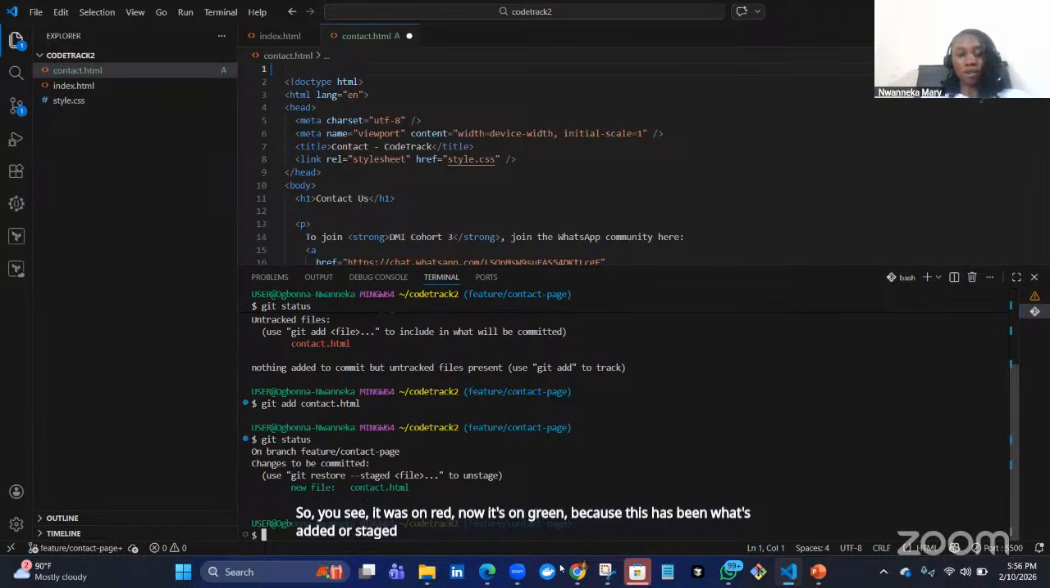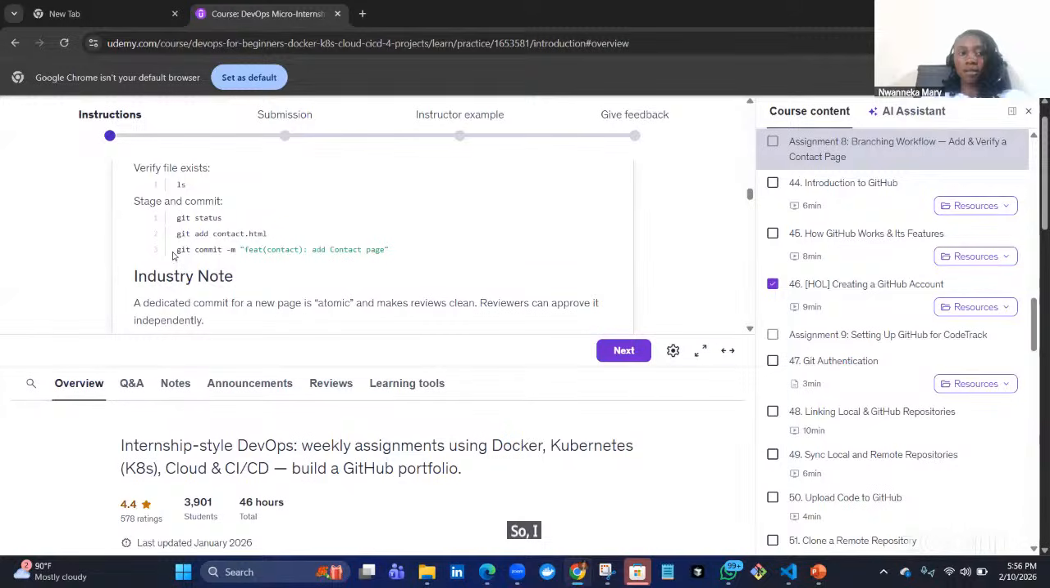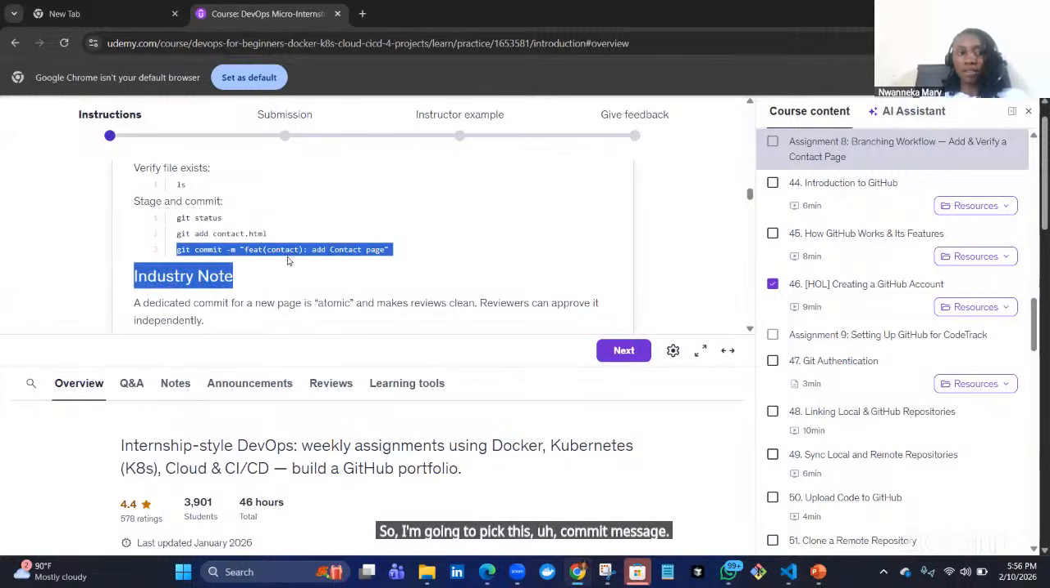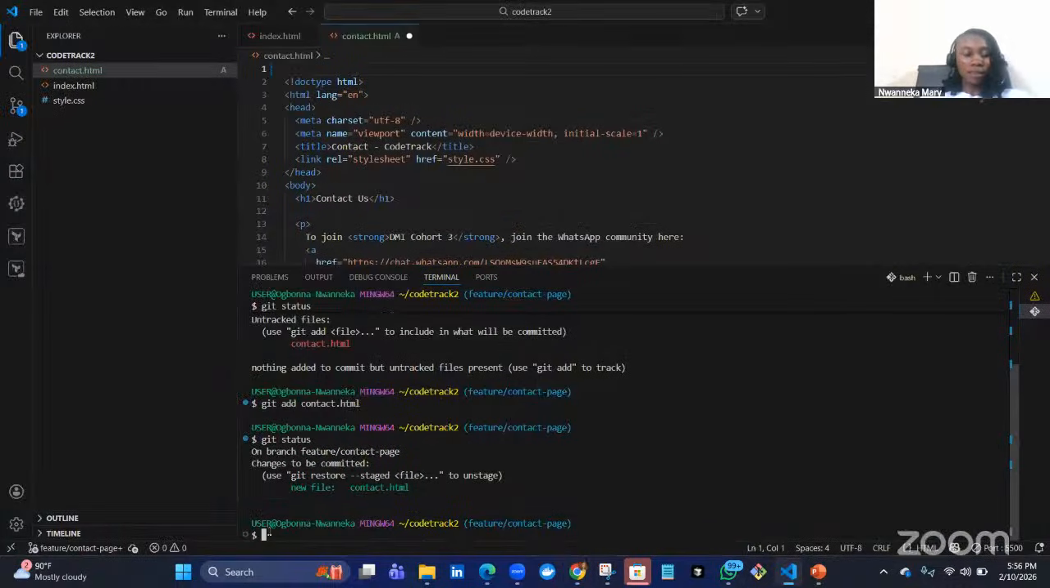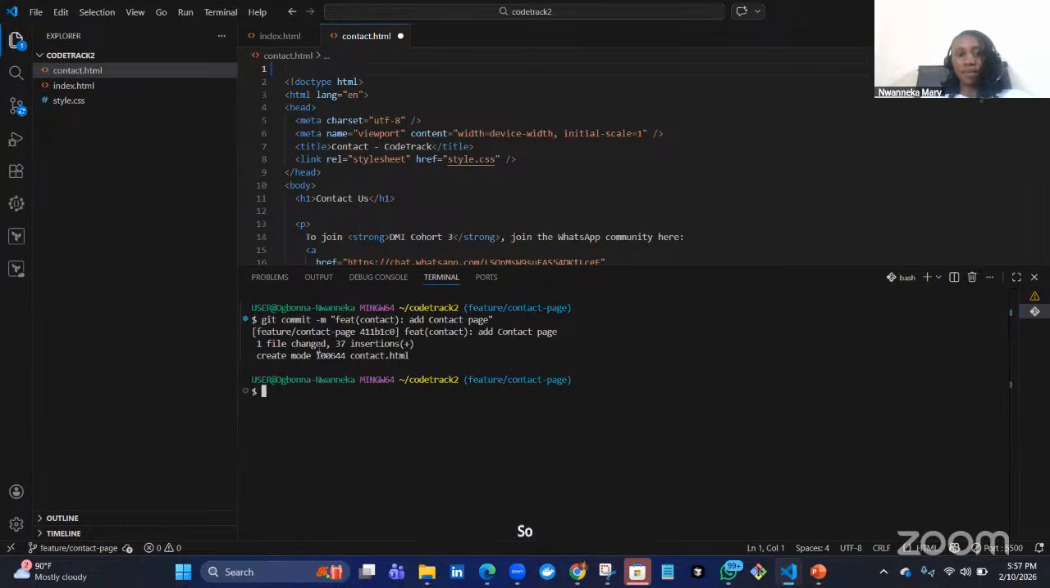That will go ahead and commit. So I'm going to pick this commit message. I don't want to use committed or added in it, so I'll just use this exact one. Let me clear to have a clean screen. So I'm going to paste this command. So one file has been changed. Apart from that, there's something else I need to do.